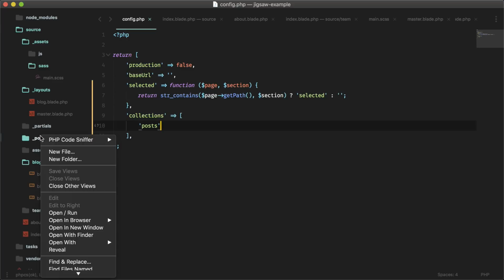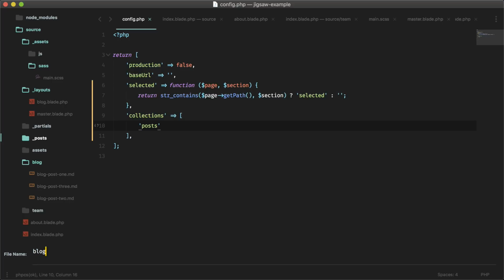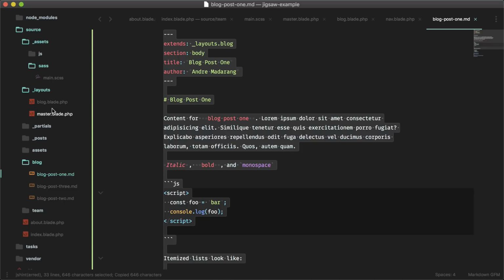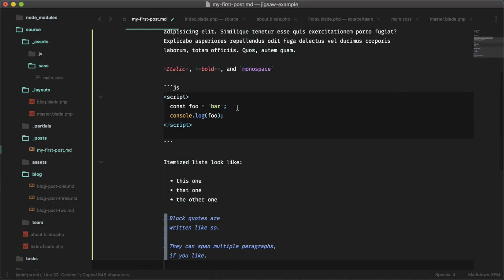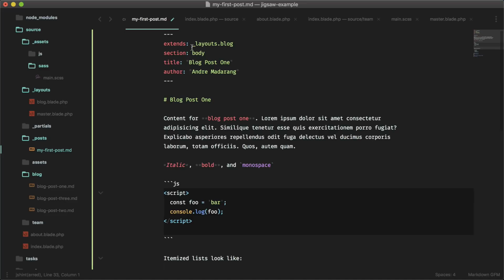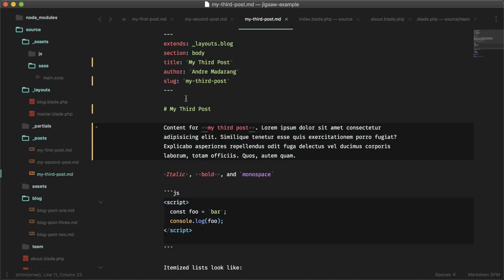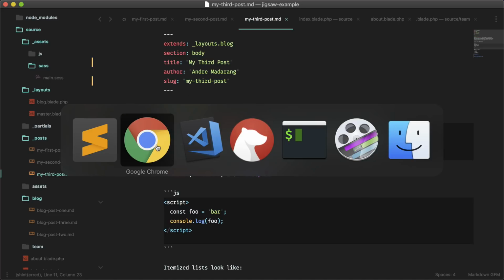So I'm going to put a few markdown files in here. So let's start with one, blog. I'll name it my first post, so you don't get confused with the other ones. My first post, MD. And I'm going to take what we have in here, copy that, paste it in here. And we have to add one more thing here in our YAML front matter, and that's the slug. So I'm going to name it my first post. And I'm going to go ahead and add a few more in here. Okay, so I added 2 more here, my second post and my third post.